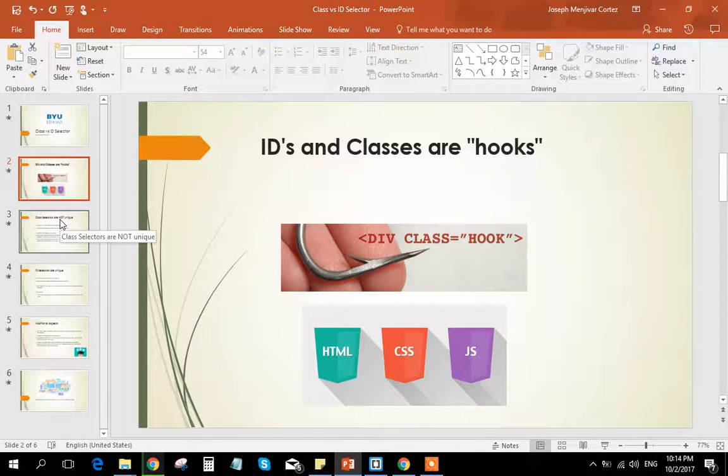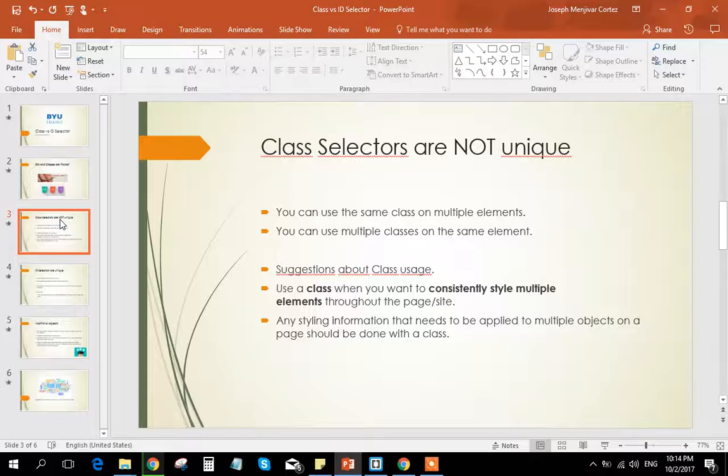As for class selectors, the characteristic is that they are not unique. You can use the same class on multiple elements, and you can use multiple classes on that same element. Let's see how the first one works.